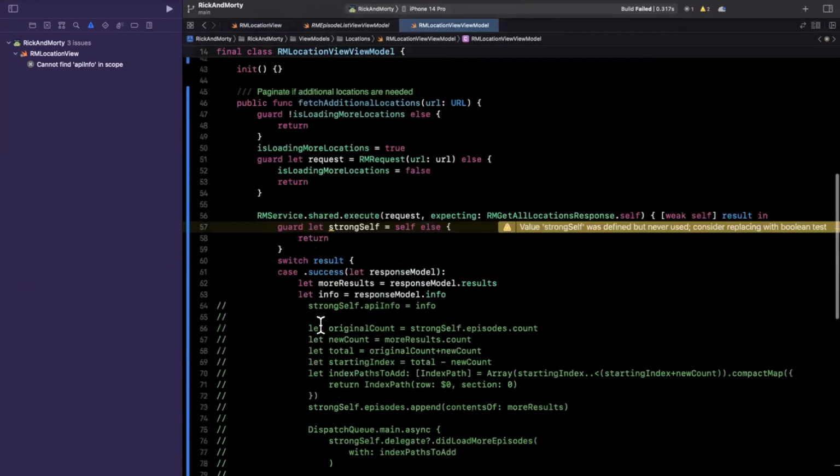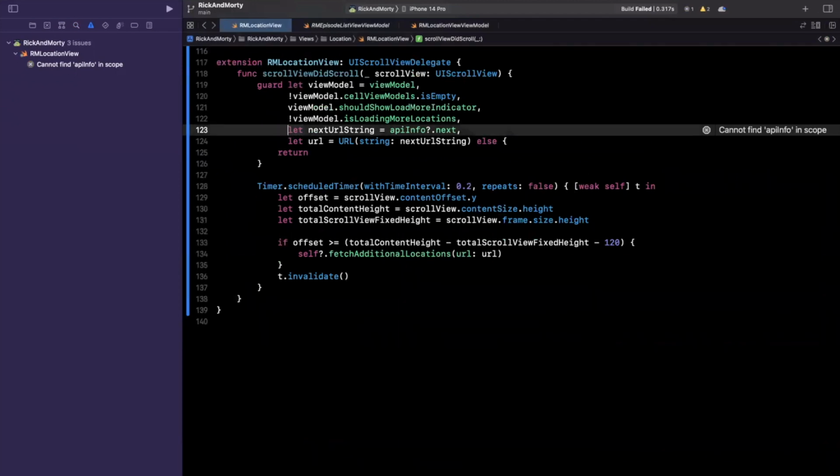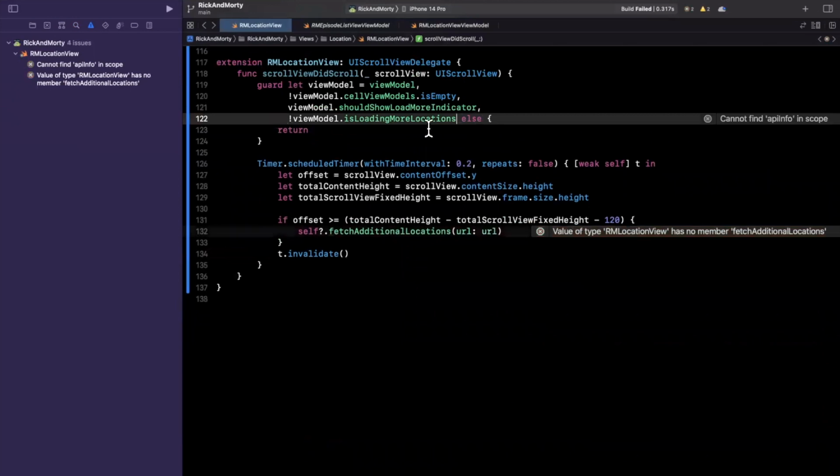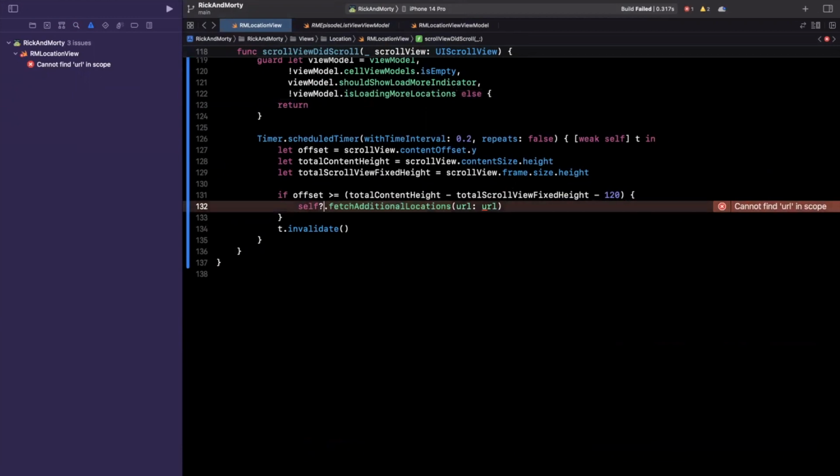Everything should be commented out in here still. And in this case, we don't need to create that URL here. We will just copy this. And we can still do the scroll view calculation business here, but instead of saying this off of self, we are going to say this off of our view model, fetch additional locations.